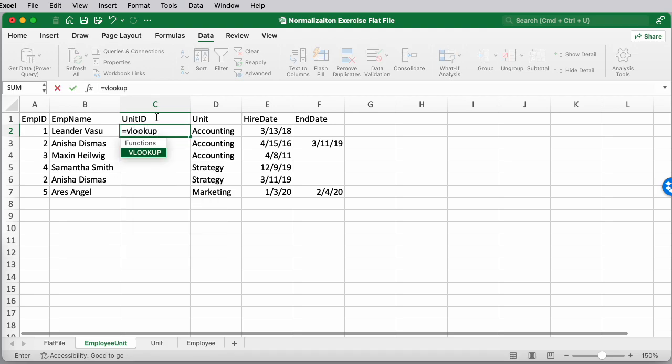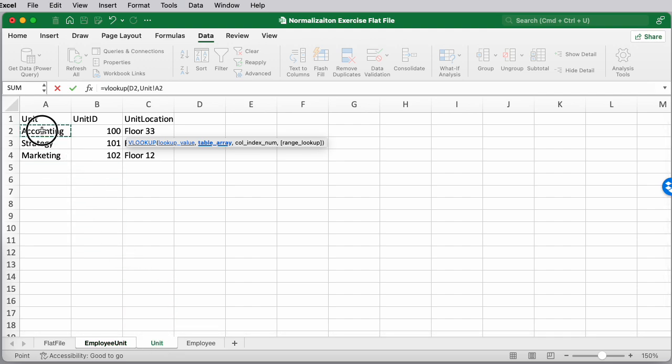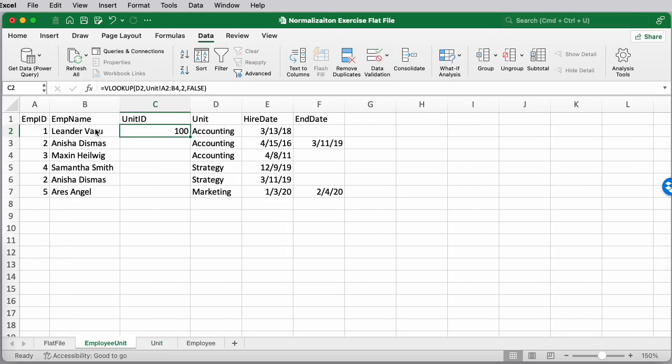Vlookup, I put my parentheses, I want to look up this name here. This time I'm going to go into the unit table. I'm going to select the unit and the unit ID. I'm going to hit a comma. I need column 2 to come back because that's unit ID. And then I always put false here. And there are actually, sadly, times when you don't want false, but we'll worry about that later.